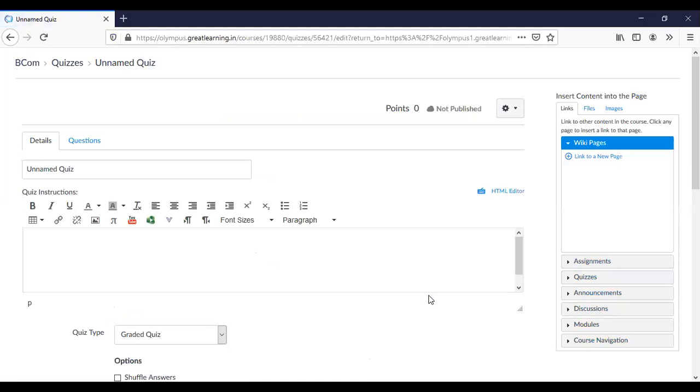Now this is where you set up your quiz. So let's get started. First, let's name our quiz. You can type in the name of the quiz in this quiz title box. Once you have given the name for your quiz, let's set up the quiz instructions. You can type down your instructions for the quiz in this box.